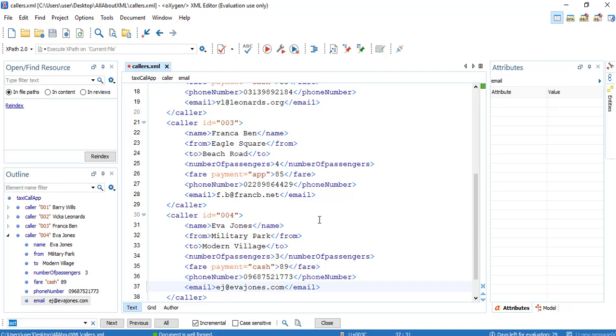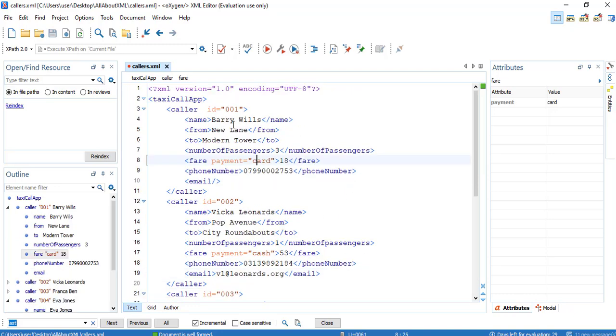We also have some attributes. Our XML document has both elements and attributes. We have 2 attributes here, one for ID and another one for payment. Now it shows green here, which means our XML document is valid.